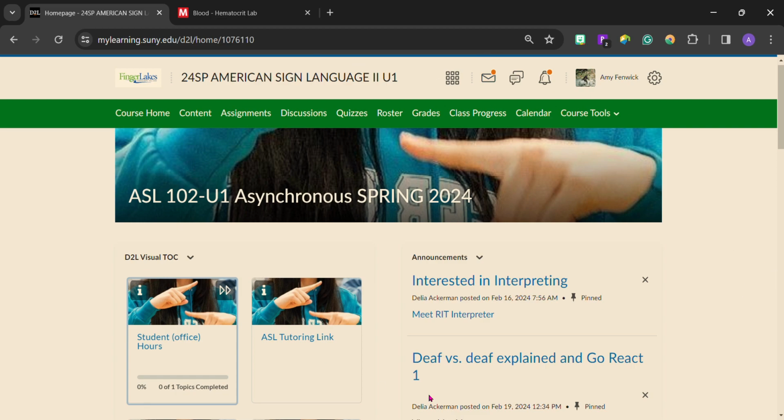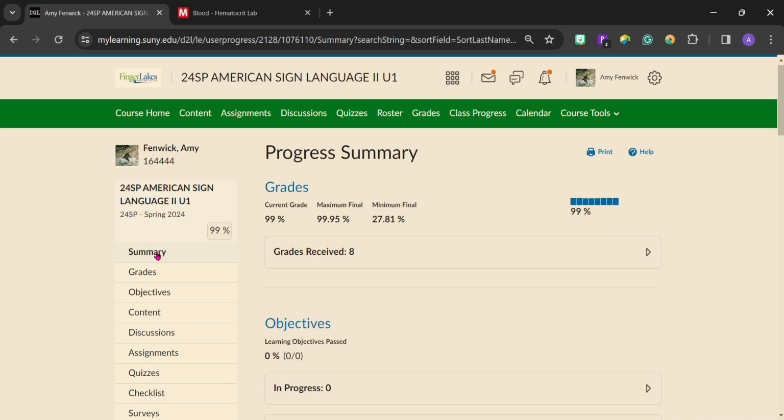I am here on the course homepage of a class that I am taking at FLCC. And if I want to check any feedback or check the answers on a quiz, where I would want to go really is to class progress, which is up here in the navigation bar, or the green stripe that's up here. So I'm going to click on class progress. And then over here on the left, I'm going to come over and click on quizzes.